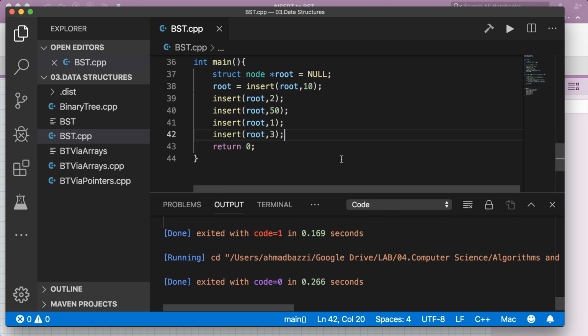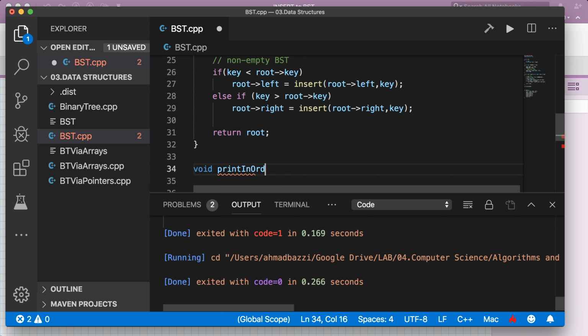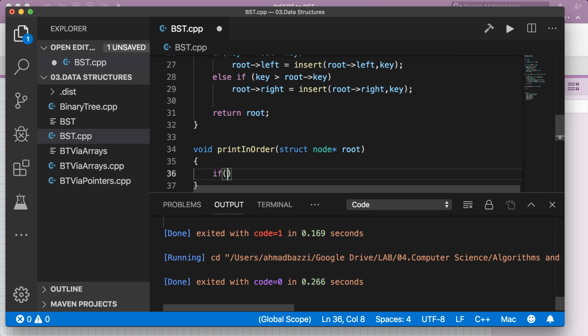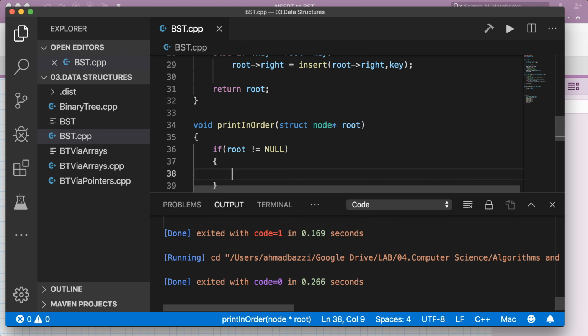Now we need a method to print the tree, right? So how do we do that? There's multiple ways to do that, as we talked about in previous lectures. There's many ways of printing a tree. I'm going to go for the in order. So if I go here and say void print in order. So normally you should pass it the root to identify the tree you want to print. And if your root is not null, so if it's not an empty tree, start printing.